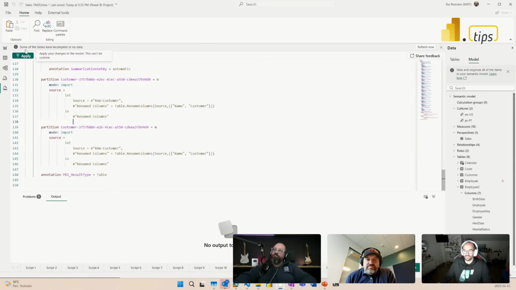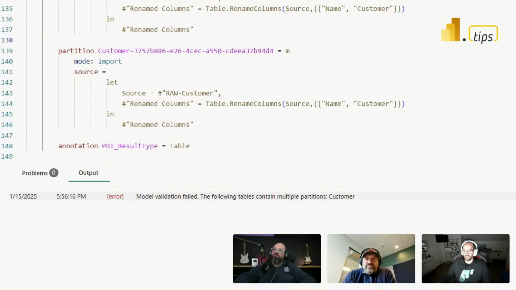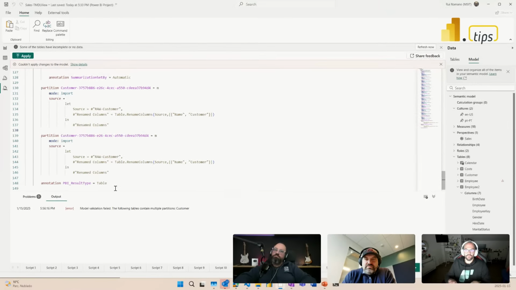If you try to do that, and I hope that this does not crash, because I detected a bug actually this morning. Yeah, great. So you'll get an error. You'll get a failure. So that change did not apply. You click to show details, and we will tell you that the model validation failed. You have tables with multiple partitions. Now, this is something that we want to change, and we are changing it.